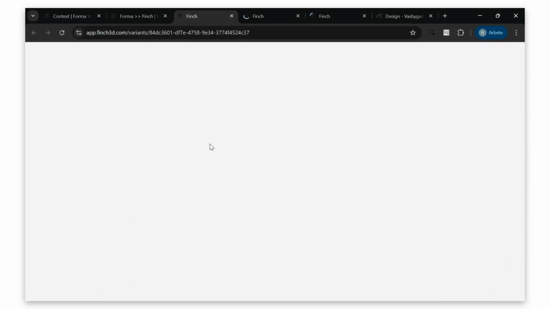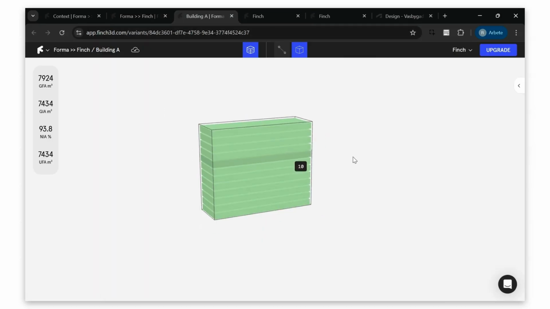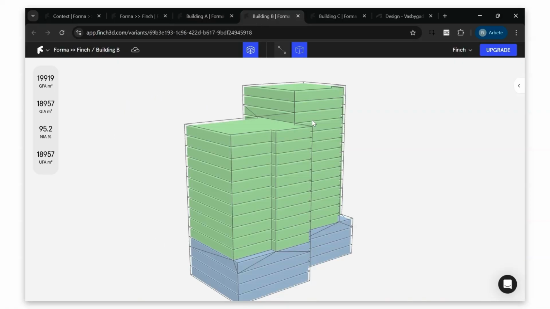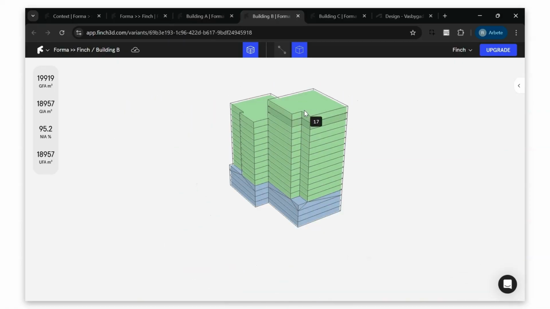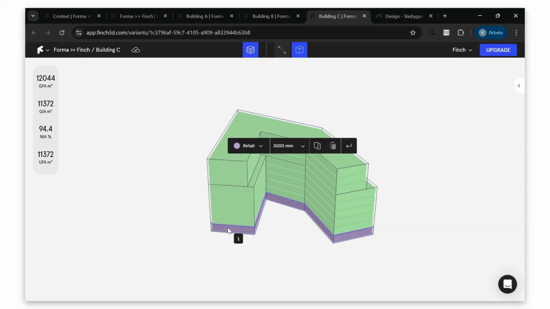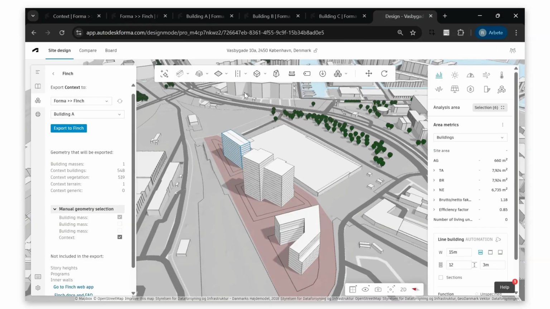So now if we jump into these 3 variants in Finch, I've opened building A and I've assigned some residential program. Then we have building B. I've applied some residential and some office below. And then we have building C, where I've done some residential and some retail on the ground floor. That's it. That's how simple it is to select our buildings and upload them to our different variants. In the next tutorial, I'm going to show you how we can bundle these all together and work with master planning.